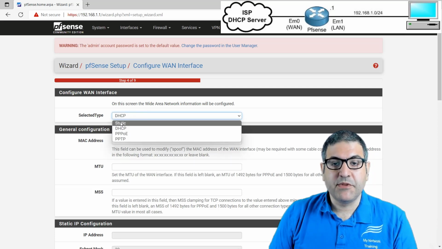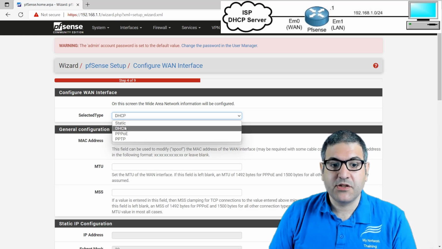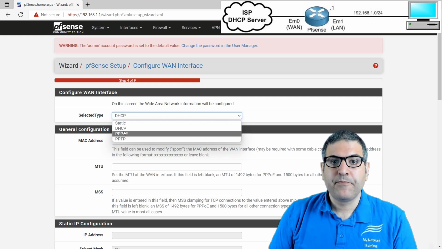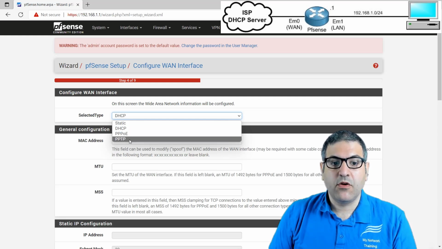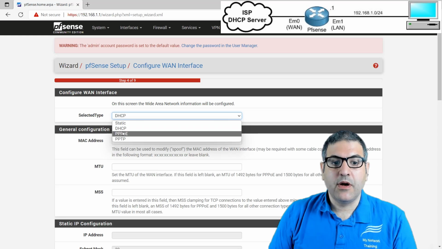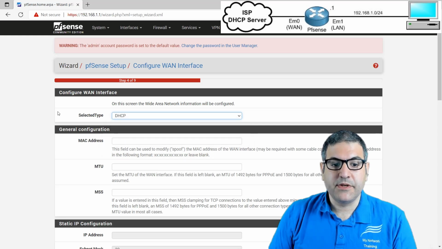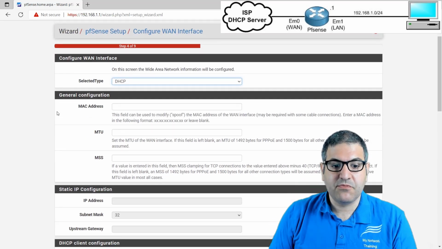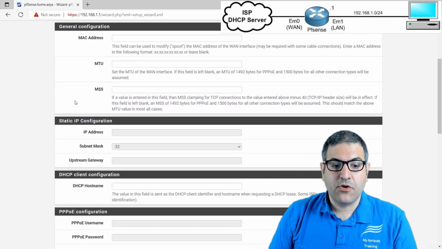Static means they give you a static IP you have to put on the router. DHCP, which is in my case. PPPoE, which is point-to-point over Ethernet, or PPTP. So in my case, it is DHCP. I'm getting the IP address, the subnet mask, the gateway, and so forth via DHCP on my WAN side. So that's all you need to do over here.